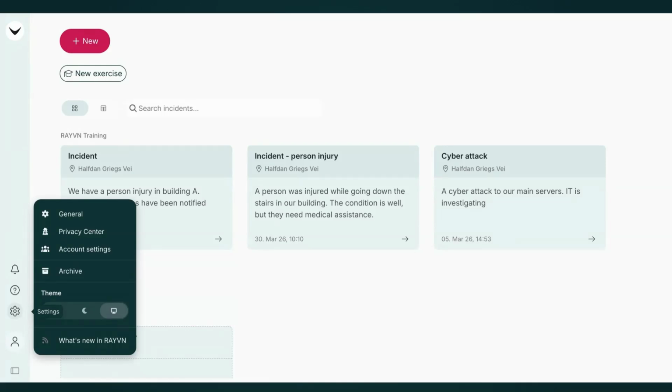Behind the gear icon, you'll see a list of different options. The number of options you'll have access to depends on your user access level. At the top, we can see a section called General. Here, you'll find settings that are valid for the entire account. Under this, we can see the section called Privacy Center. Here, you can administer information about different users and choose to remove it or download the information about the user after the user has been deleted from the account.